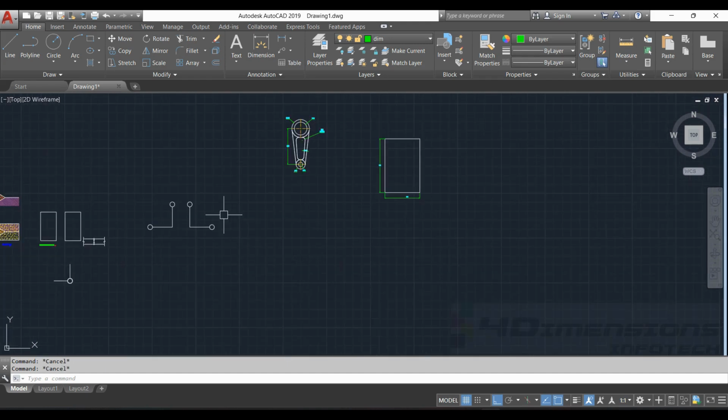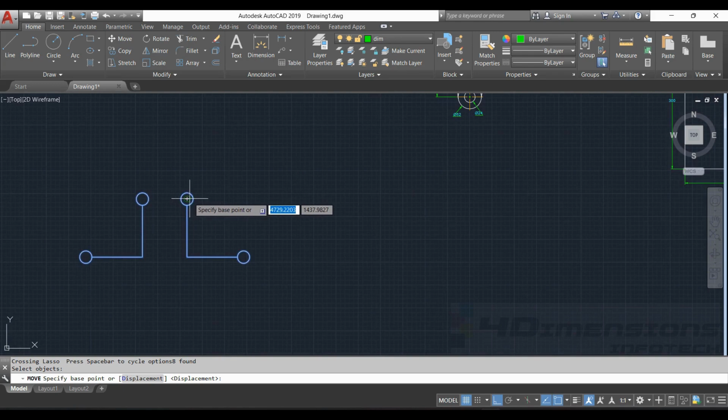Next command we are going to see here is move. We have already seen move earlier. Shortcut key was M enter. Select the object, say enter and then specify the base point here. So any point I want here has to be taken as base point. I'm going to click it here.